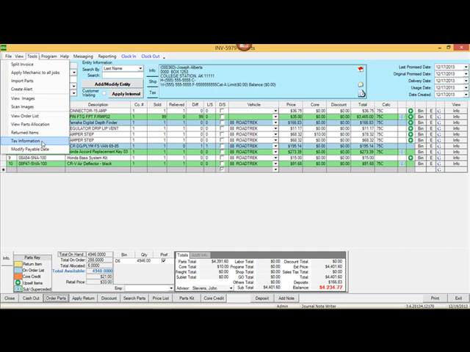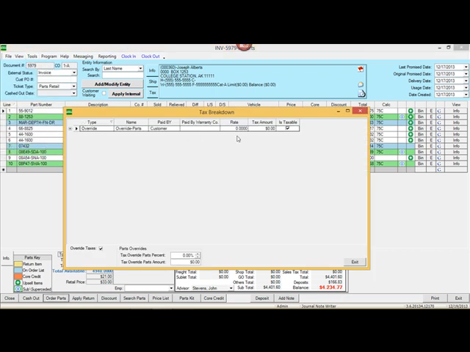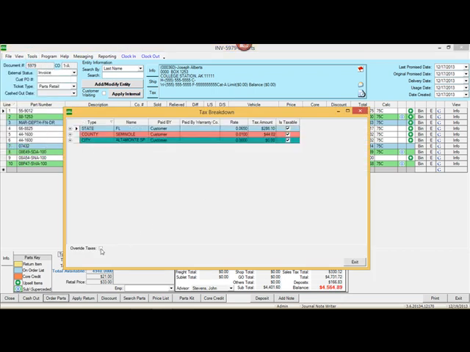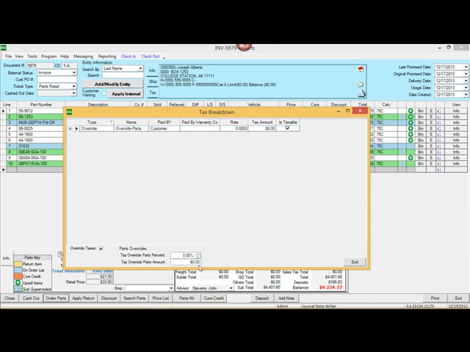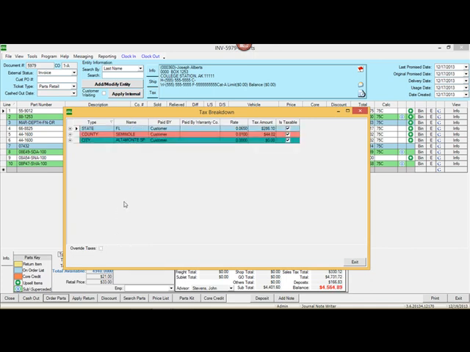The tax information shows you the amount of tax. You have the ability to override the taxes by clicking the checkbox and typing in your own amount. If it's unchecked, the computer will go into our supplied files, all the tax rates, and will use those rates to calculate the sales tax on the invoice.